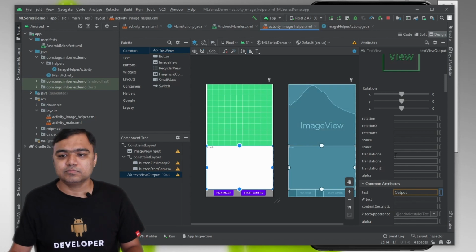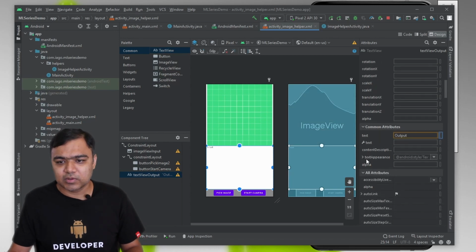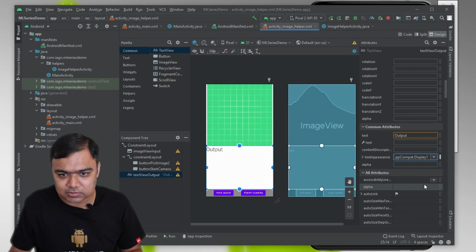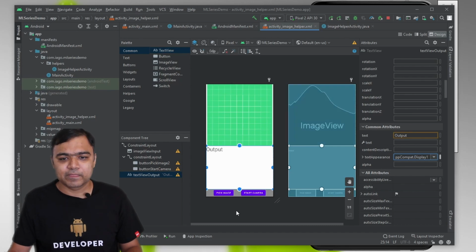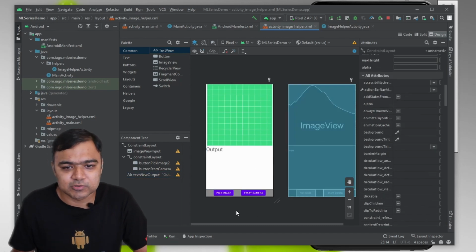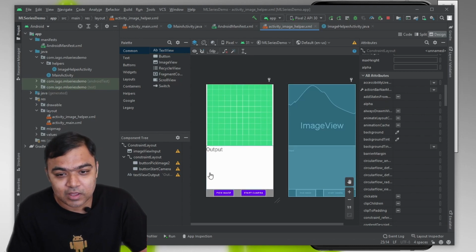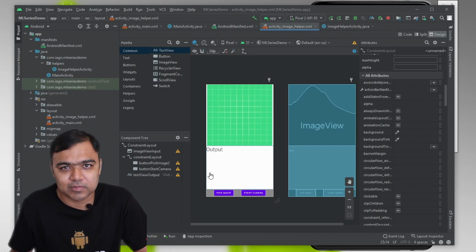Okay, if you want, you can even change the text appearance to a little bigger, so body 1 or maybe display 1 should do fine. Yeah, so this is our screen. This is going to be how the image helper activities will look. So our image classification, flower identification, object detection and face detection will use the same layout. So our UI part is done.